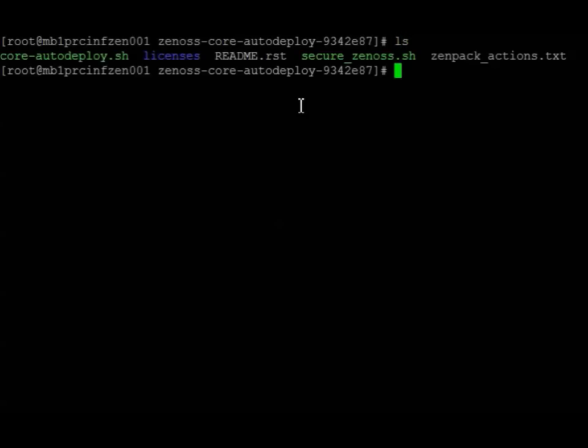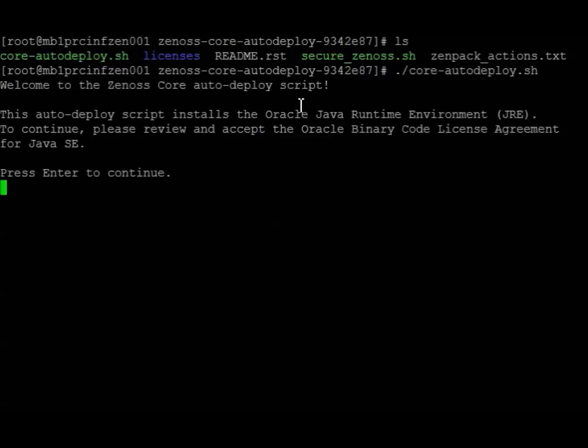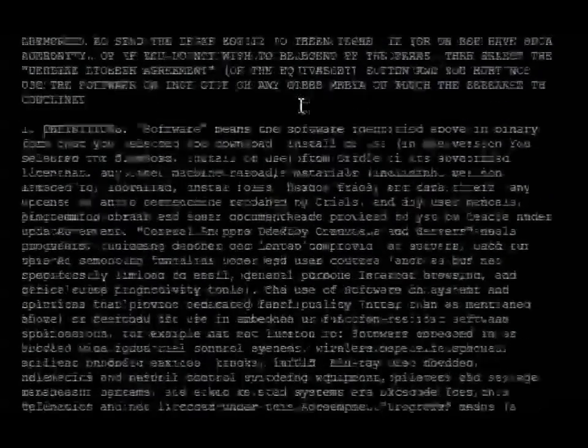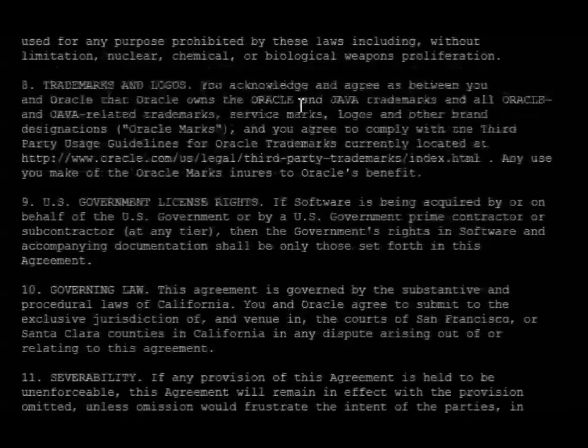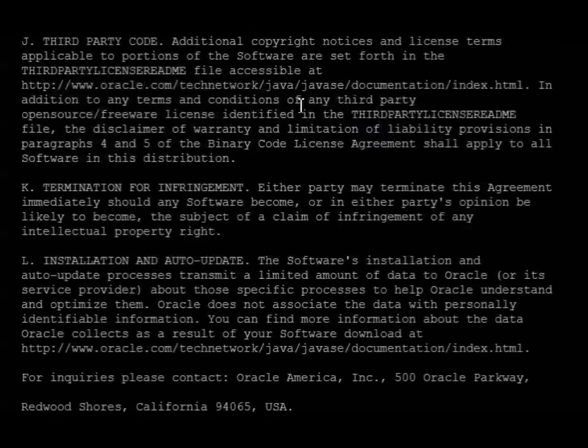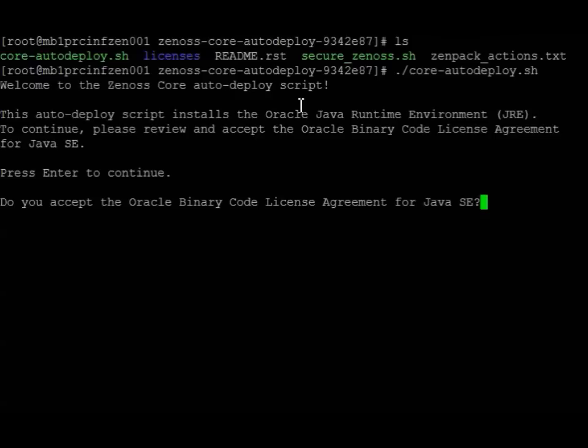So they got a core auto deploy shell script, it looks like, and a secure Zenoss shell. So what we're going to do here is just do the core auto deploy shell. And it installs Oracle Java VM. To continue, please review and accept the Oracle binary license code. So let's say enter to that. This is the Oracle Java portion of it. It's basically just a normal license. You accept it, say yes.